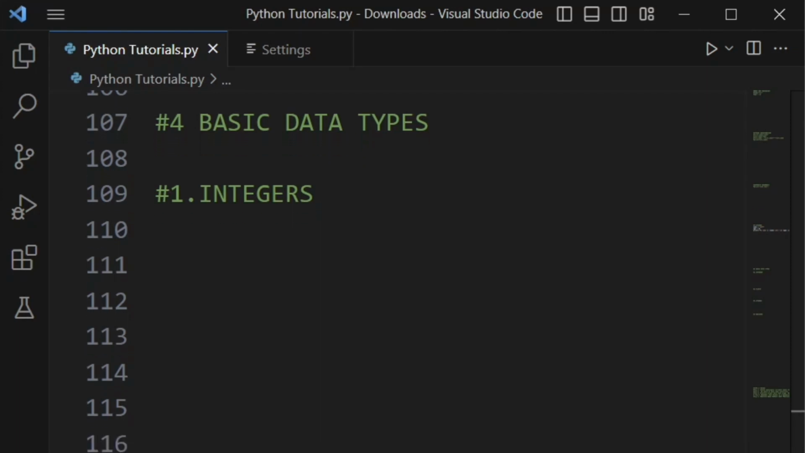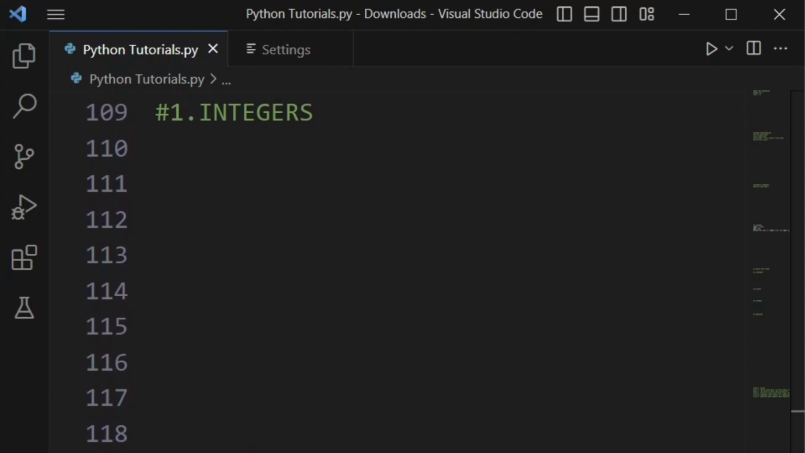So integers are whole numbers without decimal points. They can be positive or negative, such as 42 or negative 17. In Python, you can perform various operations with integers, including addition, subtraction, multiplication, and division.